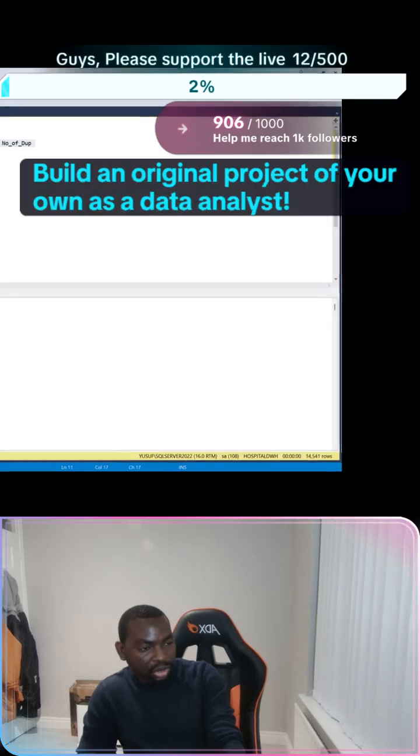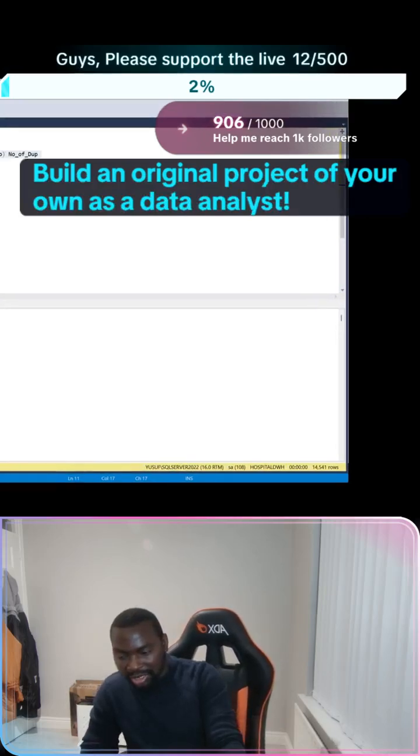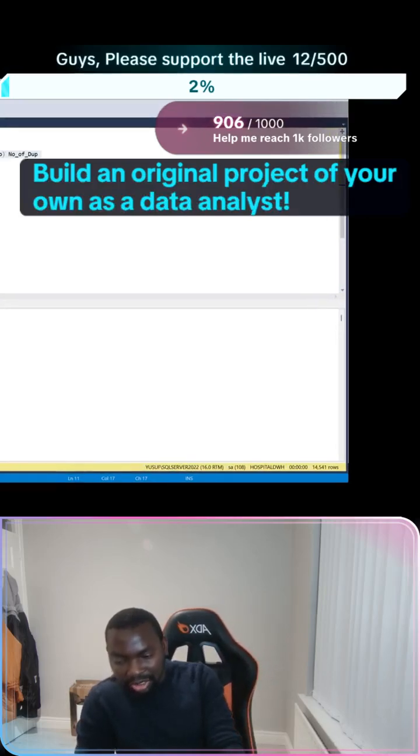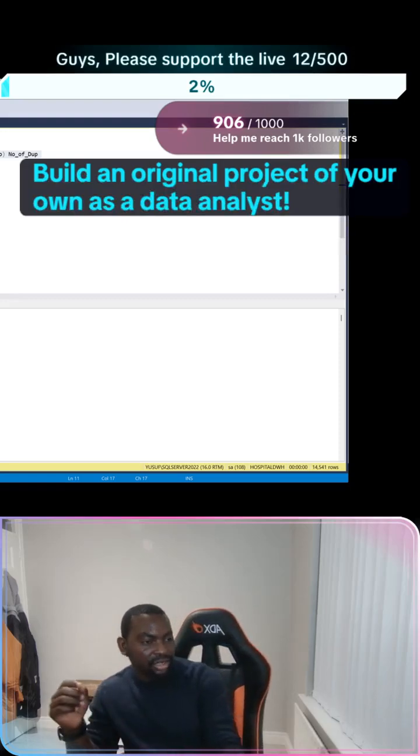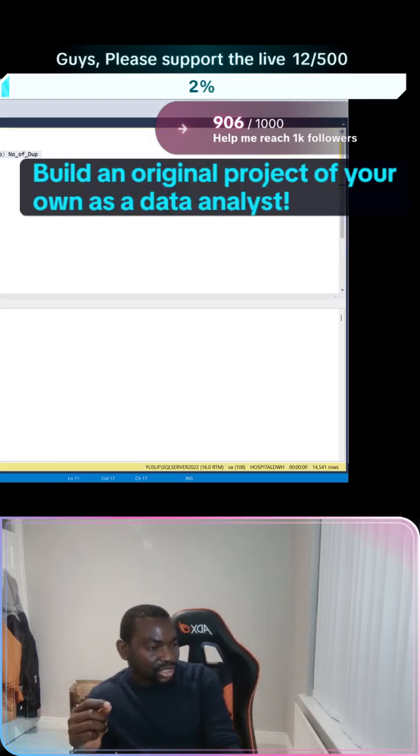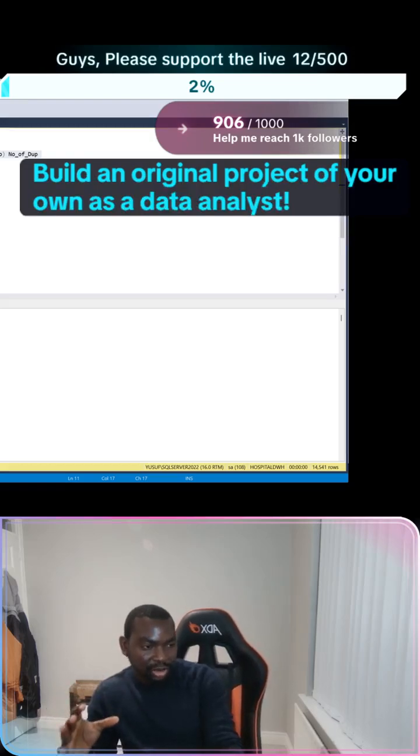So the number of records has reduced right now. We can see that we have 14,541 out of the 15,757. You see the number of duplicates that we have.